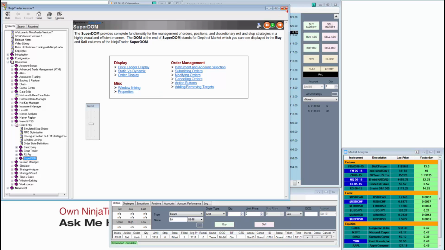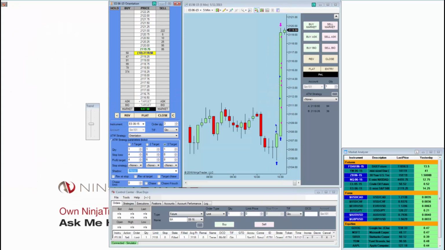Okay, so everything that we just did within our Superdome window can also be done in our chart window. What that allows us to do is have our charting analytics in the same window as our order entry. So it keeps everything all in one window for you, easy to watch. And how this is accomplished is through the NinjaTrader Chart Trader tool, which is what allows us to place our orders directly on the chart. So let me just maximize our chart here.